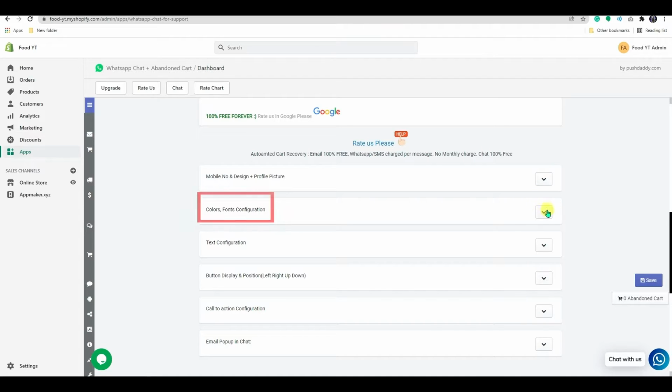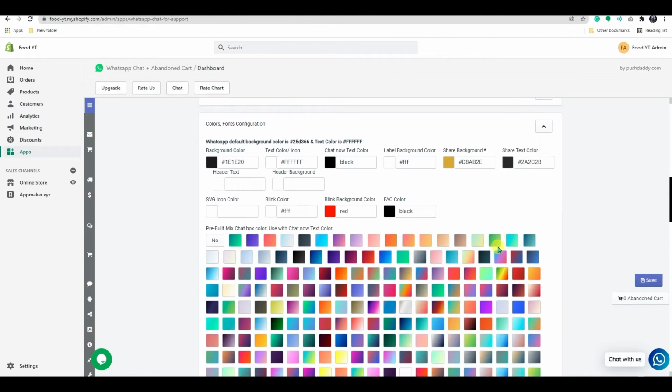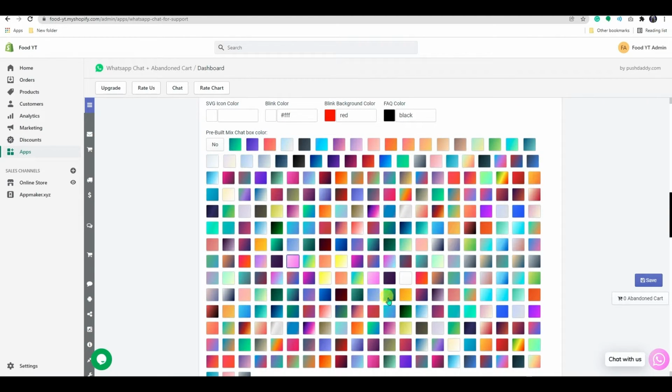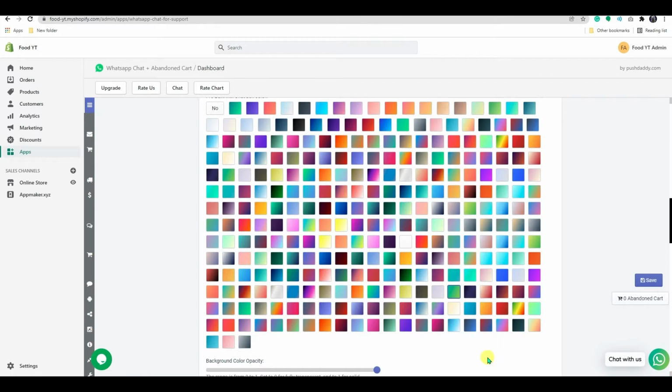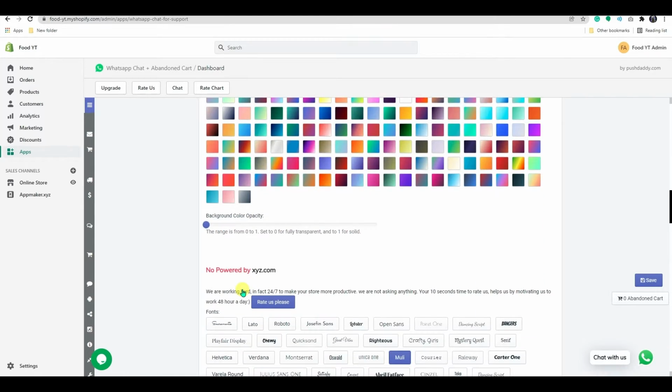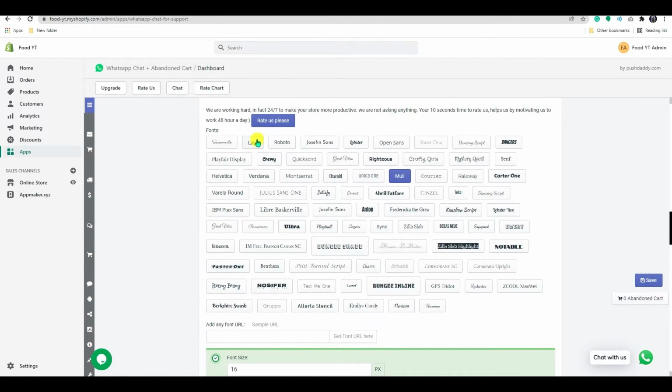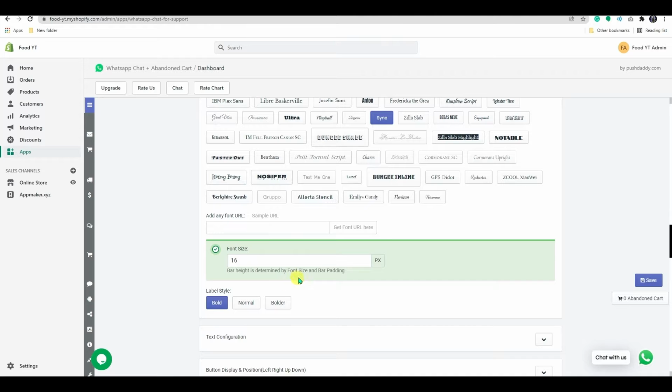Now the next option is colors and fonts configuration. You'll be able to customize and stylize your widget background color and font color. On the bottom right corner, you can see the real-time changes. You can also change any of the available fonts here. Below, you get the option to change the size and style of your font.